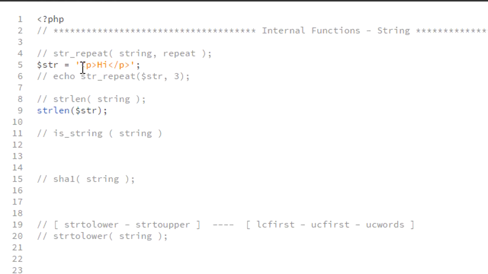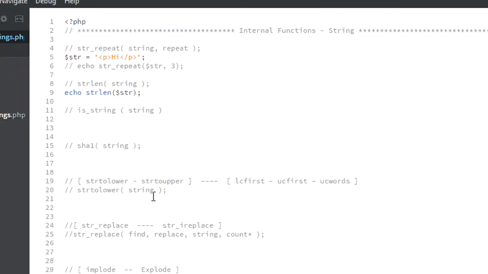Okay, if you count, you have 3 characters in the opening tag, and you have 4 characters in the closing tag, and you have the word hi, which is 2 characters. So 3 plus 2 is 5, and 4 is 9. Okay, so I'm supposed to get 9. So let's echo, and save, and go check this, refresh, and now I get 9. Okay, so this is the number of characters inside my str variable, or str string. So let's go back.